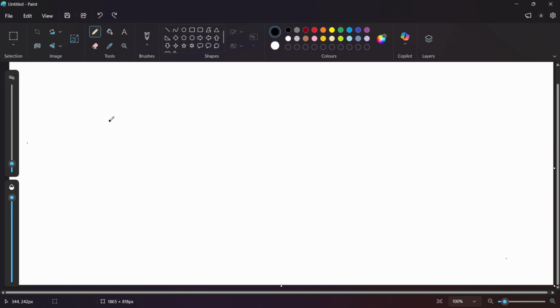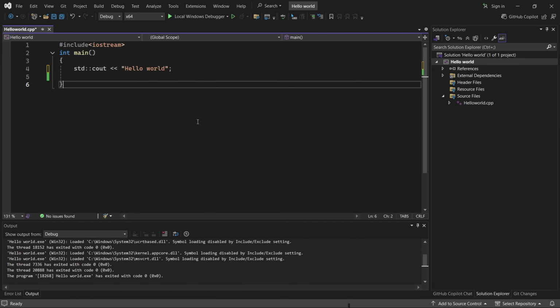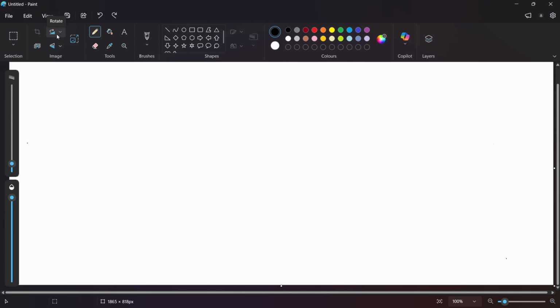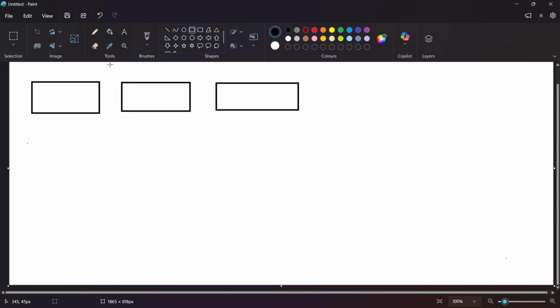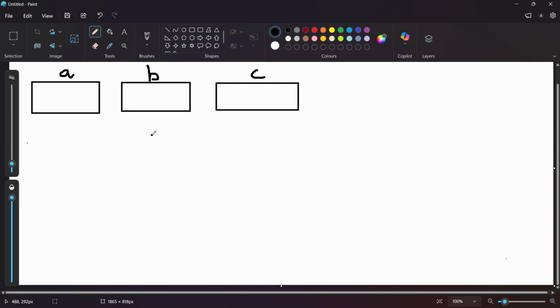So let's begin. Let's see what CIN statement does. To learn CIN, we have to first learn how to initialize a variable. So let's see how we initialize a variable. Imagine variables as boxes and we name each of these boxes with some letter or a word. For example, we have three boxes. We'll name them A, B, and C.